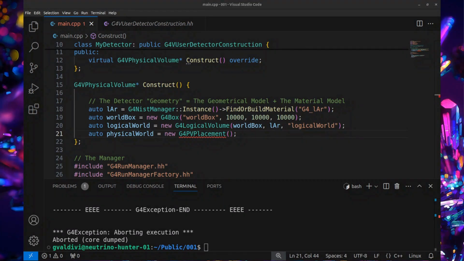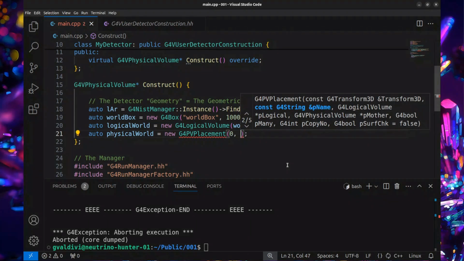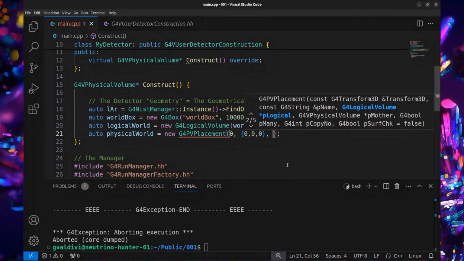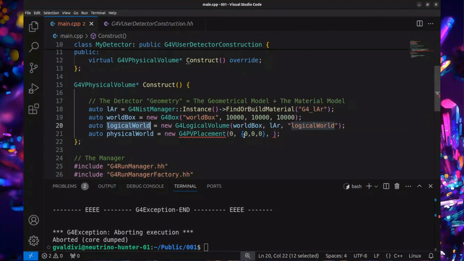Please pay attention to this. First of all, it asks for a rotation matrix. We have none. We don't have a rotation matrix, so you just type 0. Next is the position. So we want to position this at the origin 0, 0, 0. And now I have to tell what is the thing I'm going to place here with no rotation and at the origin. And this is the logical volume. That's the logical volume.